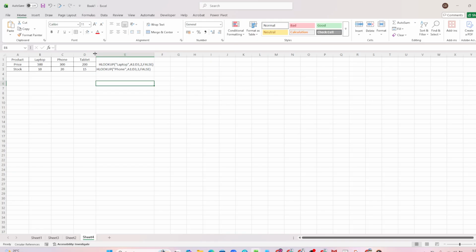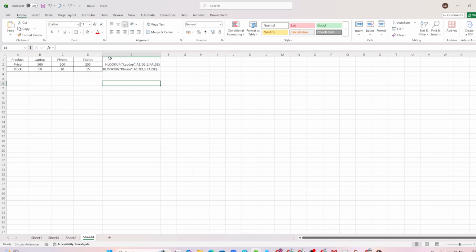In a blank cell, type HLOOKUP("laptop", A1:D3, 2, FALSE). Laptop is the header we're searching for across the top row. A1:D3 is the full table, 2 tells Excel to return the second row, and FALSE asks for an exact match. The result should be 500.